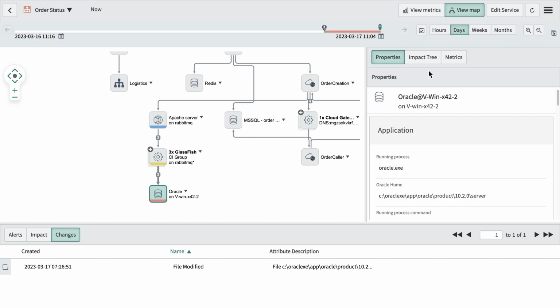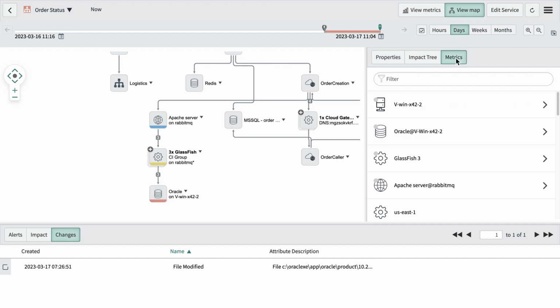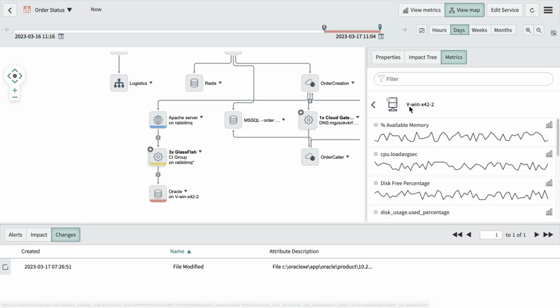She can even access performance metrics on the VM directly from the service map. This helps so she can quickly determine if this is a standard VM performance issue instead of being related to the file change on the Oracle server itself.